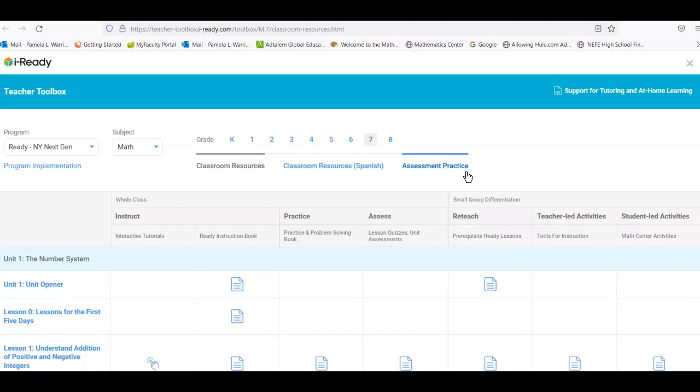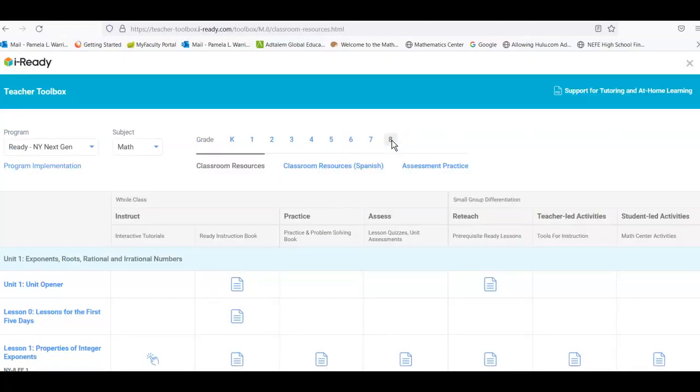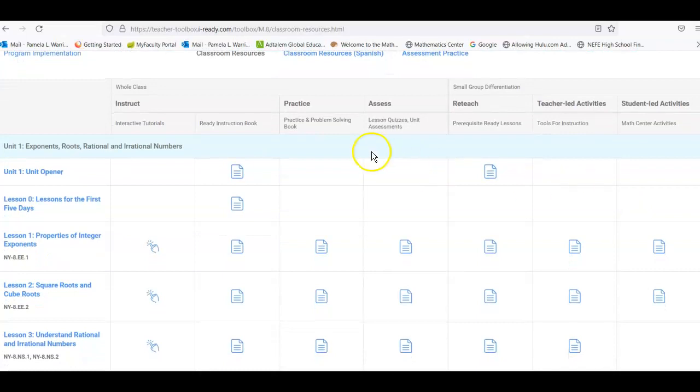Now, one thing is it often defaults to kindergarten. I was looking at this one time and it's like, okay, there are just not enough skills here because I was looking for a 7th or 8th grade and it defaults down here. So make sure the first thing you do is choose your grade level. So I'm going to choose 8th grade, and I'm going to look at lesson 1, properties of integer exponents.